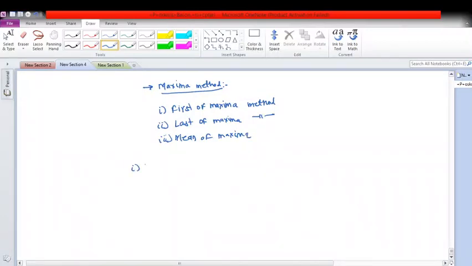So first, let's say first of maxima, how to obtain. Here what we have to do is determine the smallest value of domain. Domain means your independent variable, where I'll get the maximum membership value. Basically it is the smallest value of independent variable where I'm getting the maximum membership function.